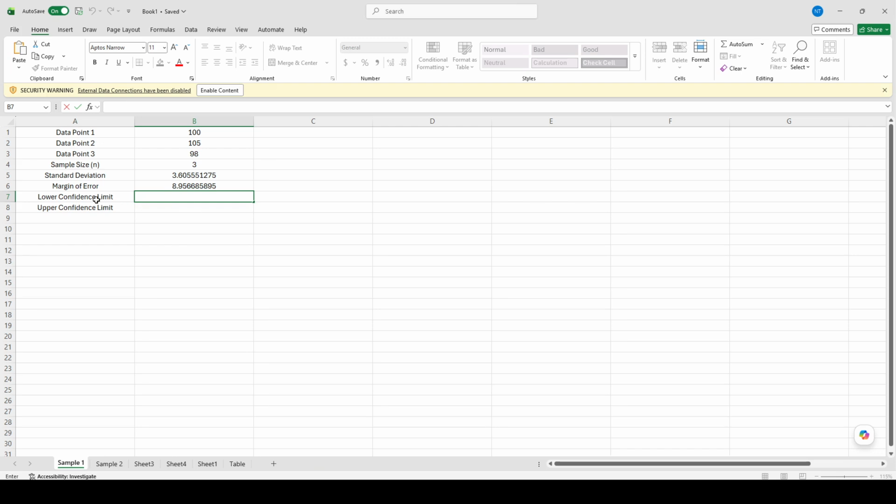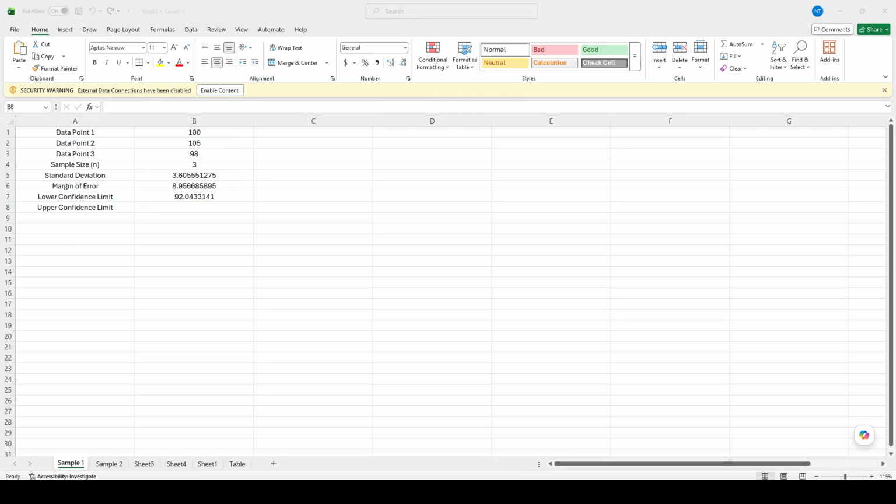Click cell B7. The lower bound is the sample average minus the margin of error. This gives us the lowest value in the confidence interval range. Type =AVERAGE(B1:B3)-B6, and then press Enter. Excel will calculate the average of the sample values in B1 through B3, then subtract the margin of error from cell B6. The result in cell B7 is the lower limit of the confidence interval.